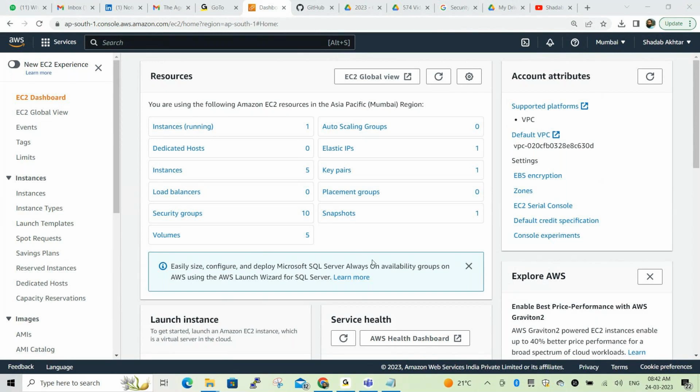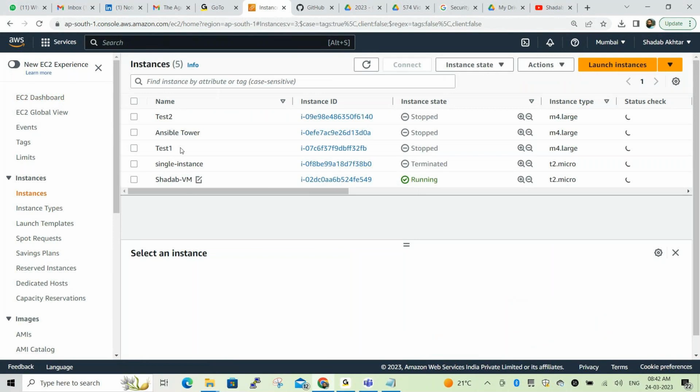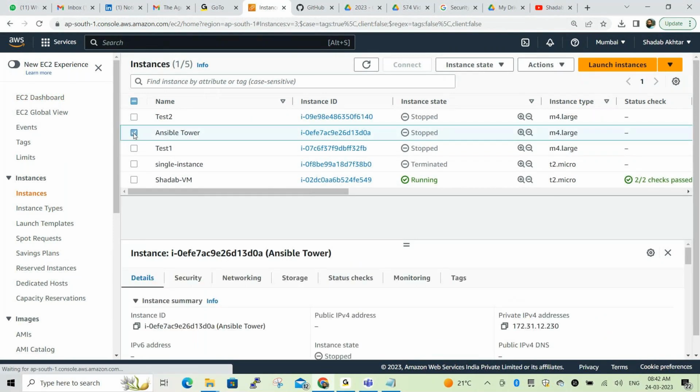Okay, now I want to move forward to the instances and connect with the same virtual machine, Ansible Tower. This is the Ansible Tower virtual machine. It is in a stopped state. Let me start this virtual machine.